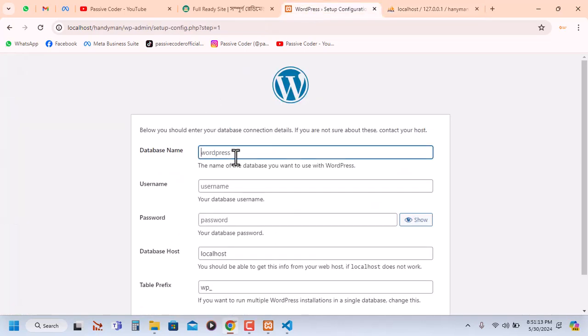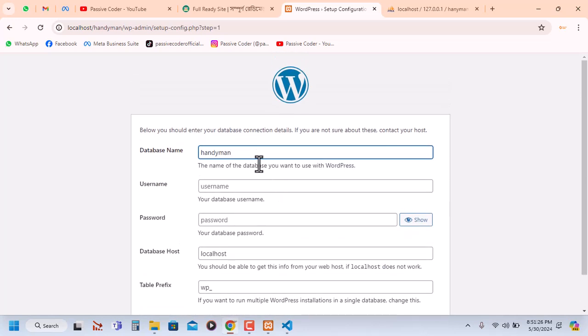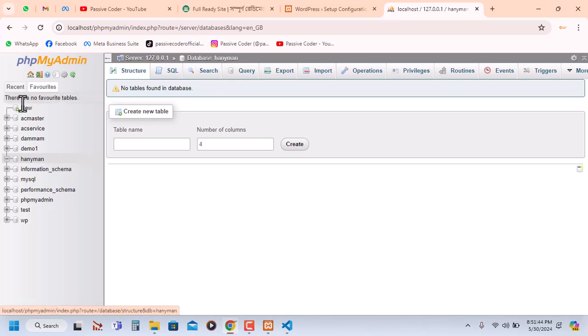So here we can write the database name, which is handyman, and this is not actually what we find on cPanel, because on cPanel the names are something different. If the username of your cPanel is handyman, then you would find the database name something like handyman underscore mainsite or something like that. For this tutorial we are just leaving it as handyman as we have here.